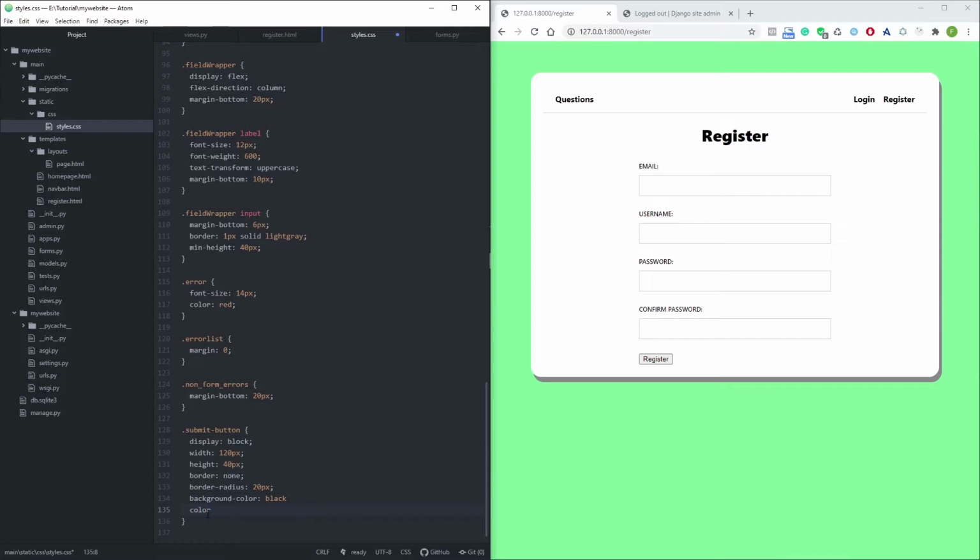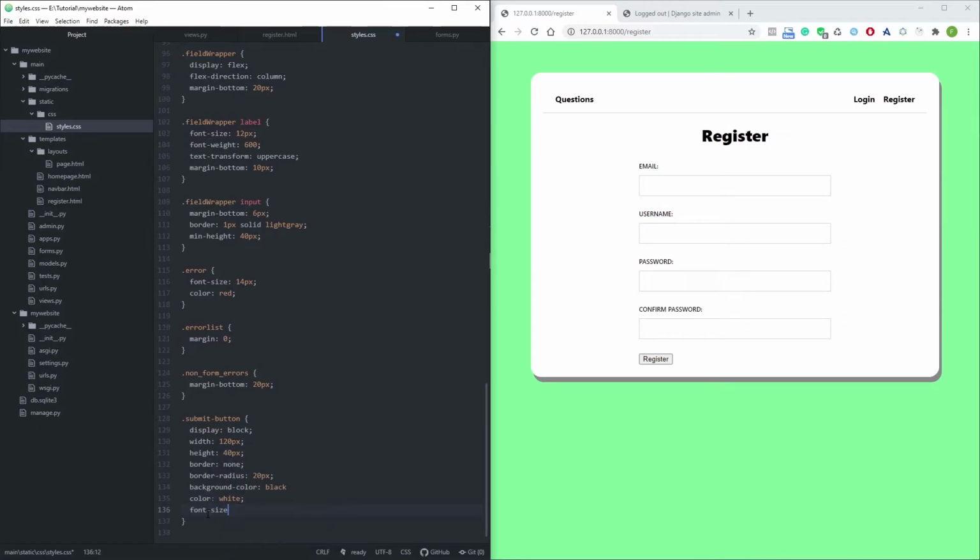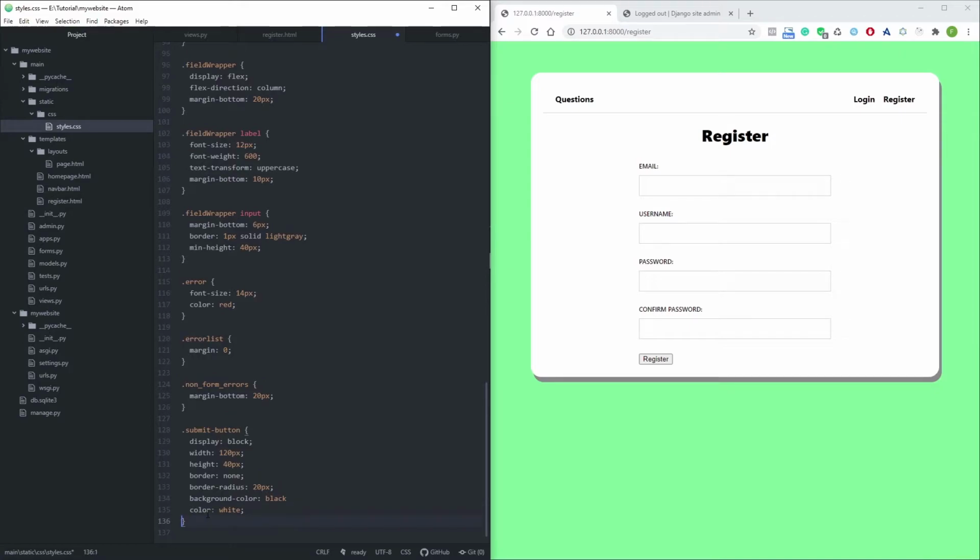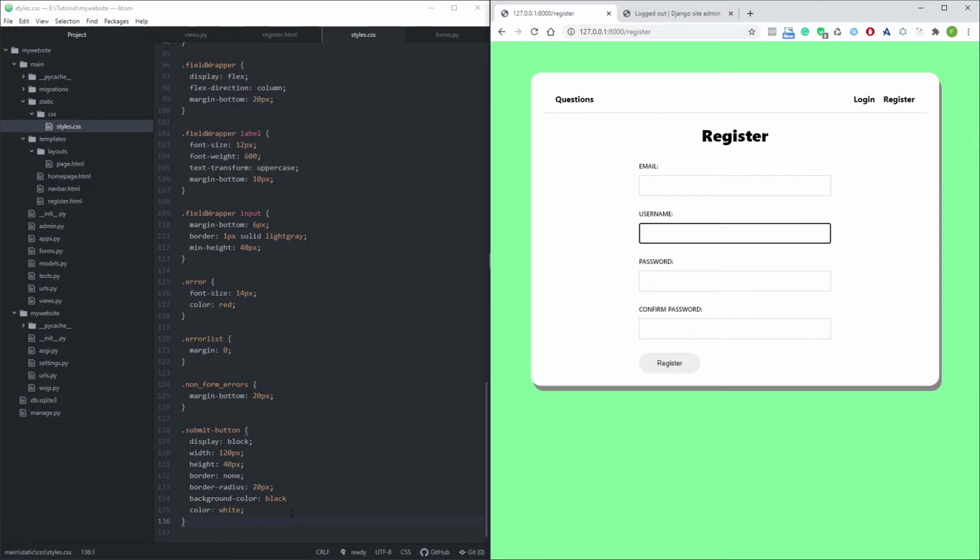Okay. And the color to be white on the text. And this is, if I leave it like that, we get this. Okay. I didn't close this. You see. Okay, now we get this.